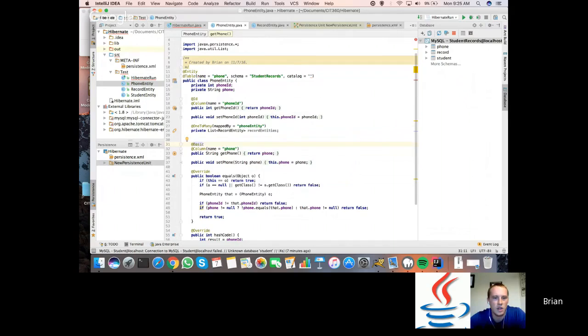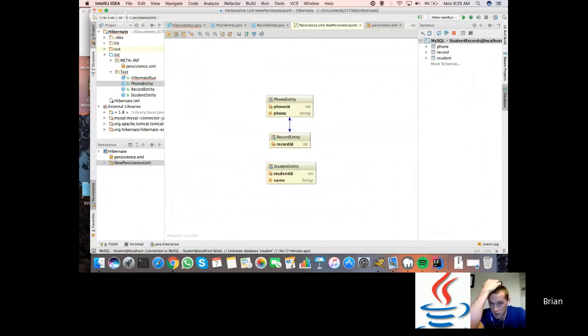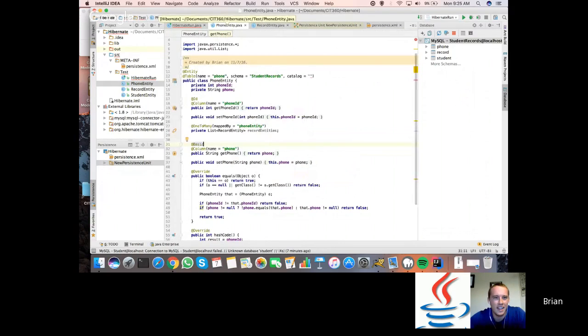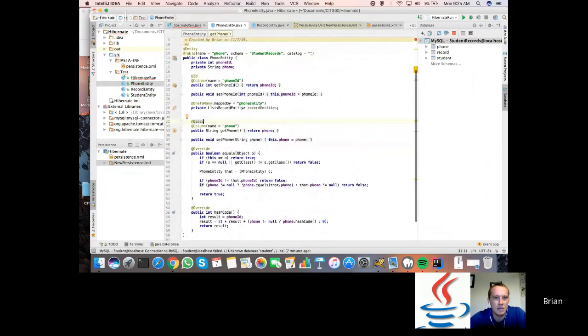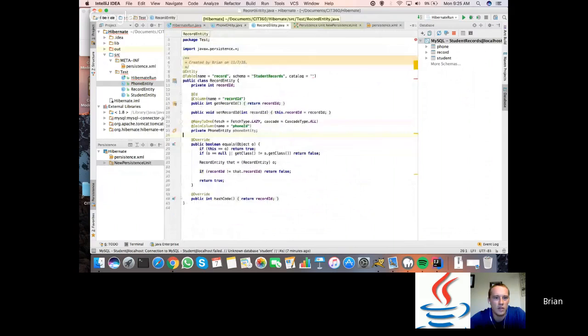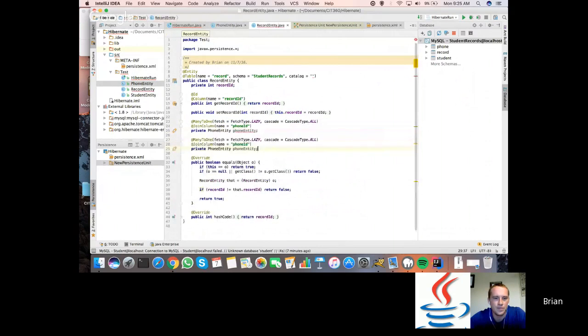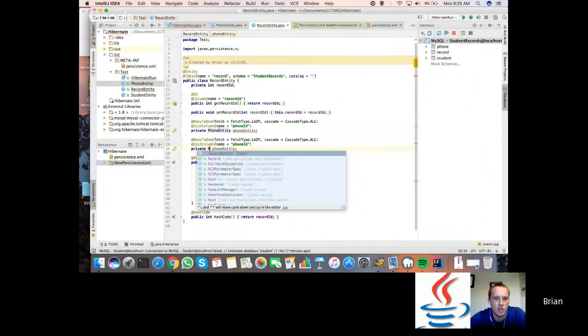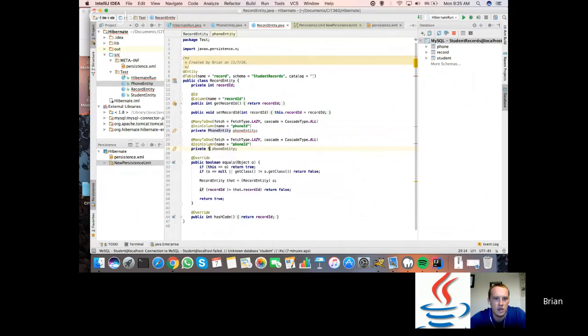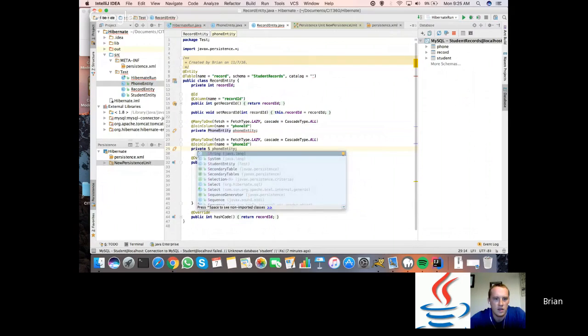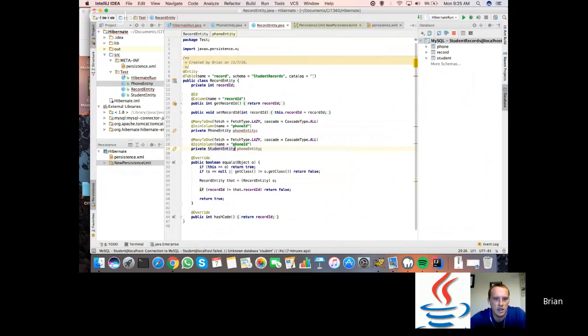Okay, there we go. Now let's go to your, there we go. See, looks pretty. Let's go to your record entity and make another many-to-one for student entity. Okay, and then the join column is going to be student. Yep, student entity.